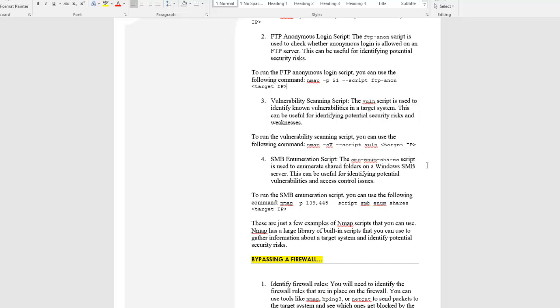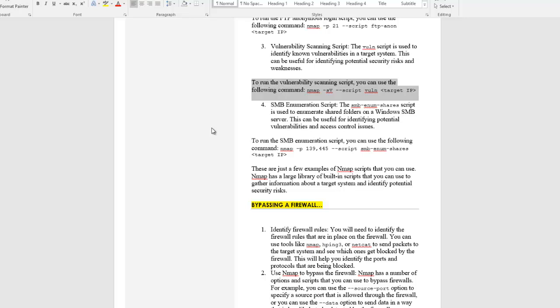Next one, vulnerability scanning script. The vuln script is used to identify known vulnerabilities in the target system. This can be useful for identifying potential security risks and weaknesses. Here again, I'm going to highlight it for you to run the vulnerability scanning script. So go ahead and give it a try. Again, in the lab section, we're going to try all this.